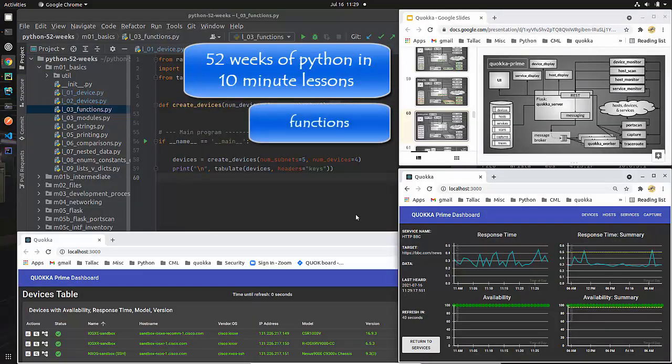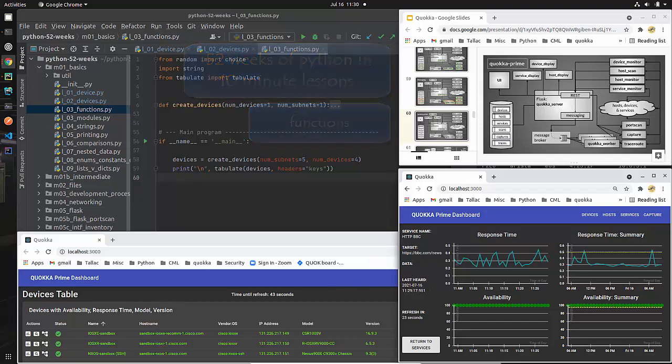We're doing 52 weeks of Python in 10-minute or less sessions. The topic for this week is going to be functions in Python. And I put this stuff up here just to remind you, if you keep going with the class, then you too will be able to create software that does stuff like this.